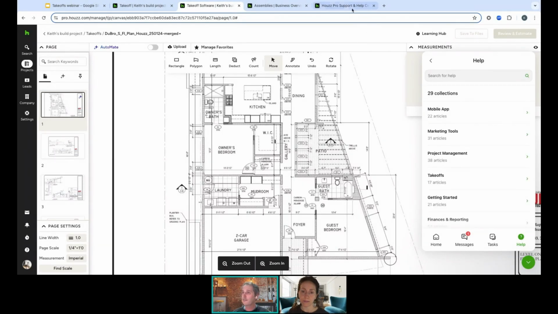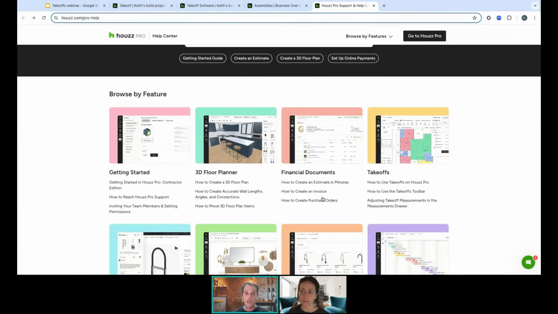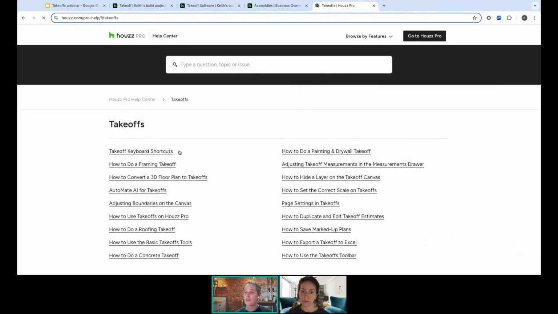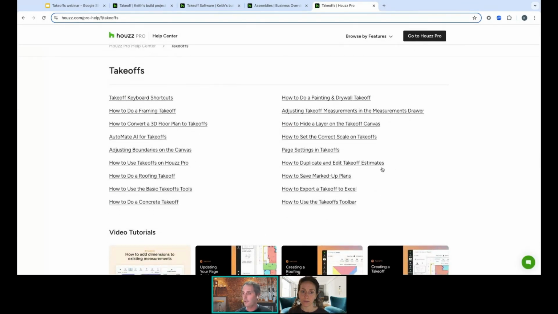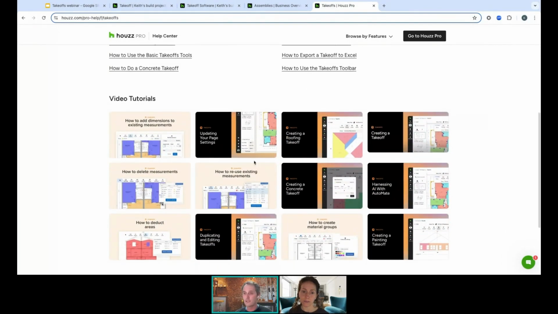Just a quick look at the help center as well. If you want to go through and browse yourself and do some learning, this is the Takeoff section, where we have many articles about everything Takeoff related, plus lots of video tutorials. They're all there ready for you.